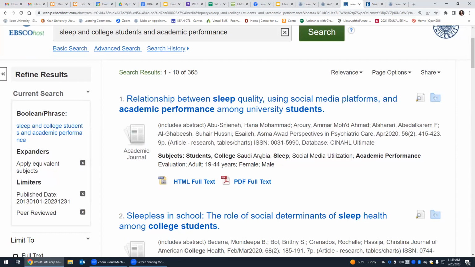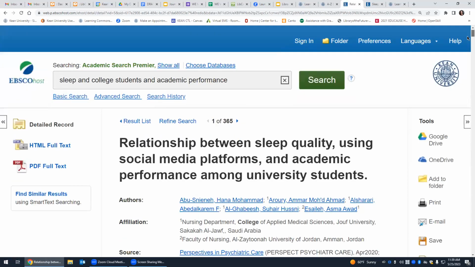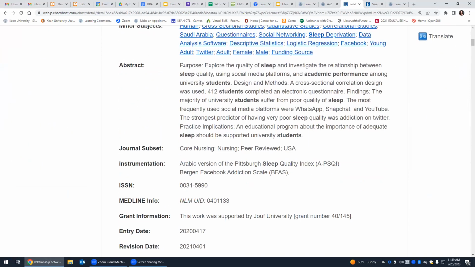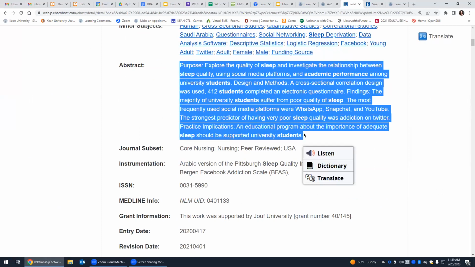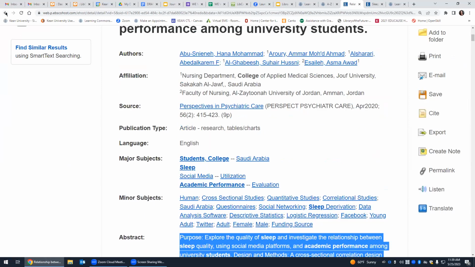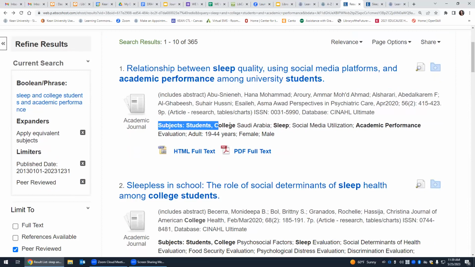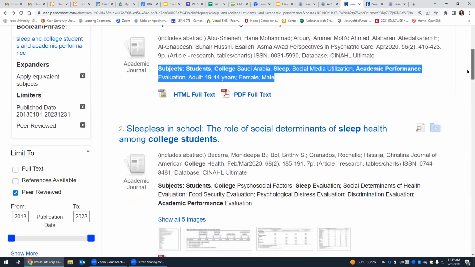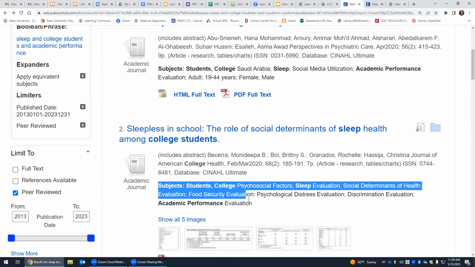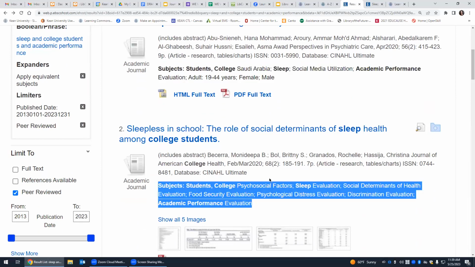I would certainly keep an eye out for alternative search terms that may show up on the result list. You may see different words showing up in the title. You could click on the title, and then on the next screen, you'll see the article's abstract. You may see different search term ideas showing up there as well. But even back on the result list, each article on the list has a section labeled subjects. And these are words that are kind of like hashtags that have been assigned to the article based on what the article is really about.